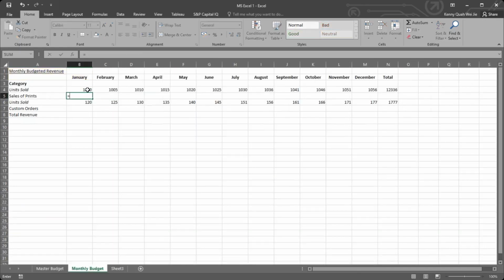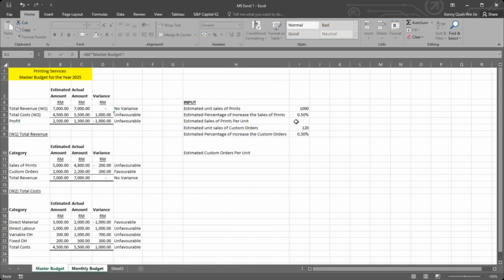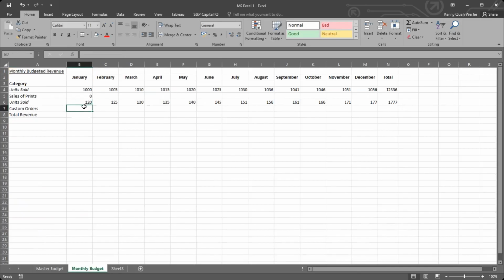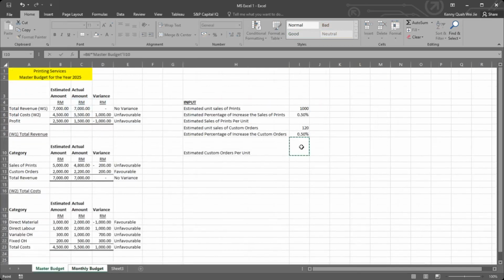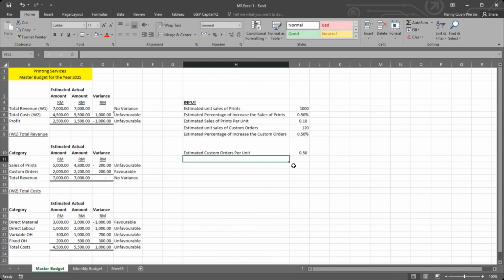So here is equal to this and multiply with this one. This is equal to this and multiply with this one. Well, let's say 0.1. Let us put 0.1, and then 0.5. 5, say, for example. Okay.